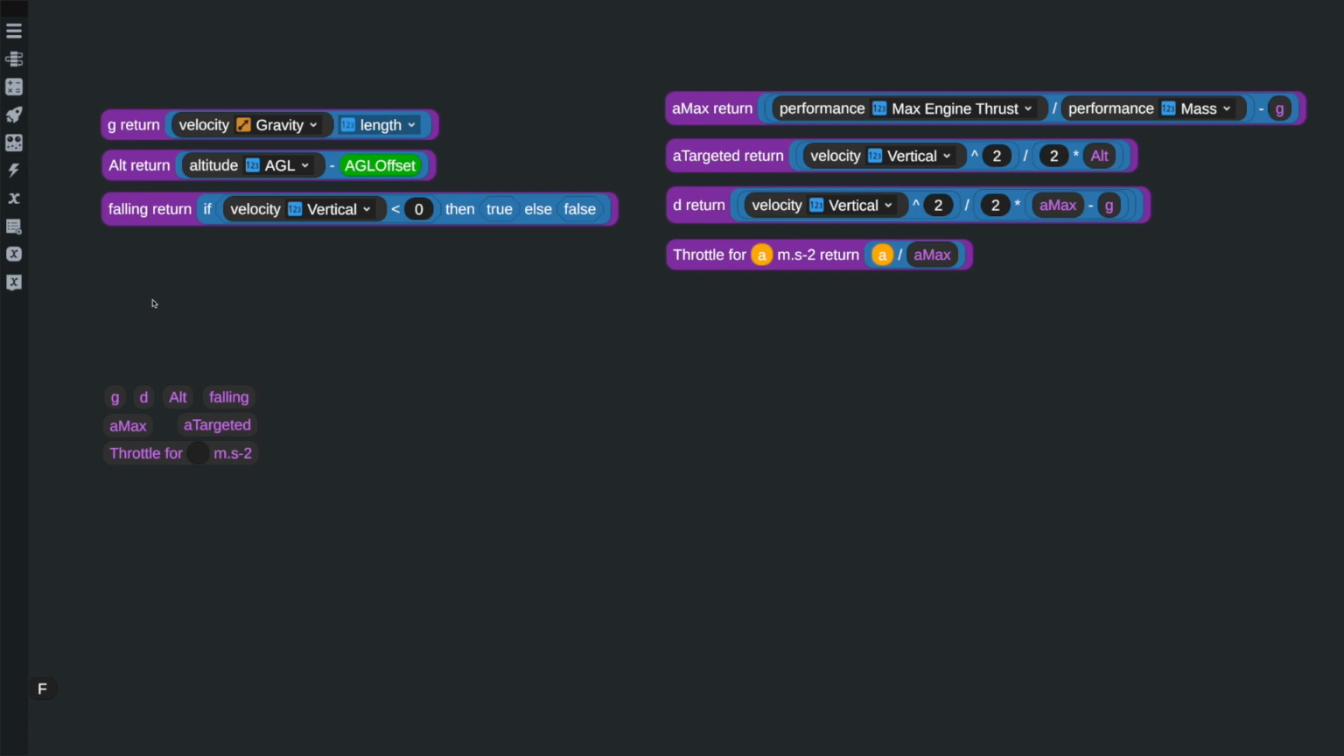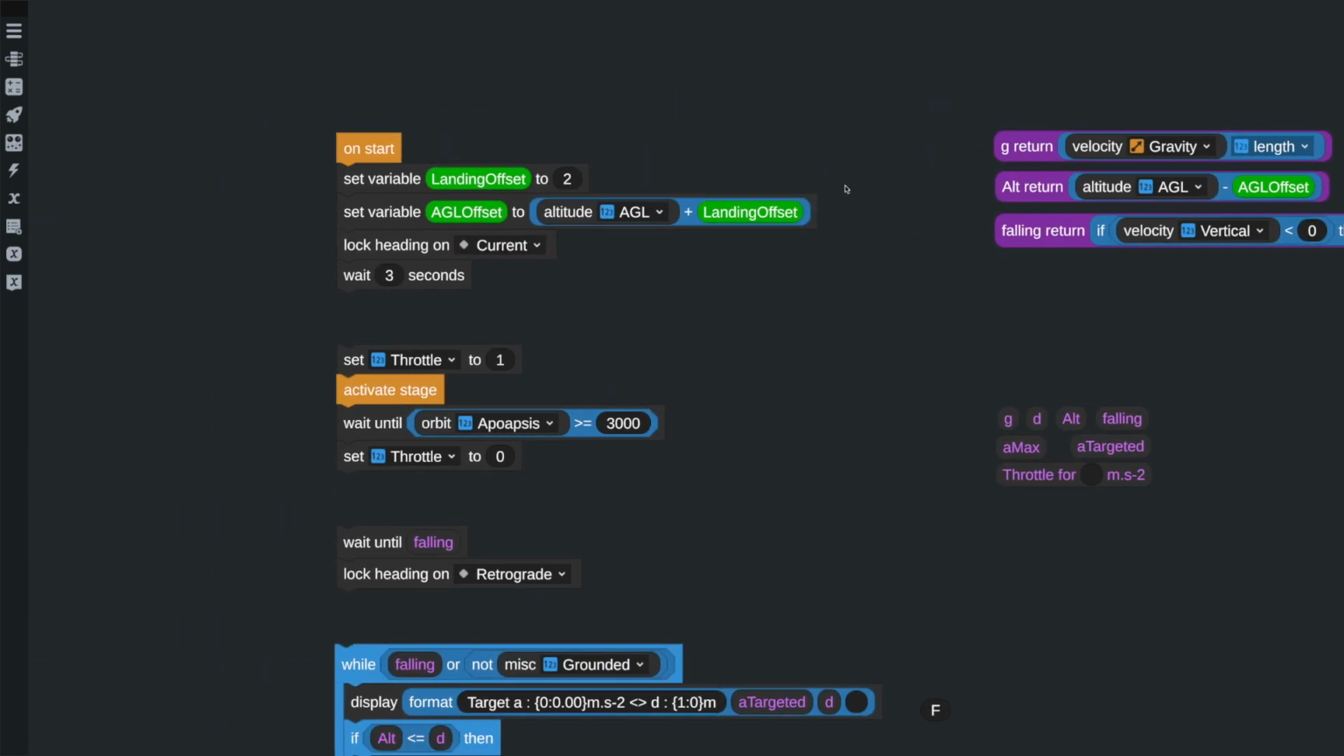Now let's check the actual code. At first, we're going to set a few variables. The altitude AGL block gives the altitude of the center of the craft, but we want to land when the bottom of the craft is at 0, not when the center of the craft is at 0. So in a way, we're calibrating the altitude. We're setting AGL offset to the altitude AGL of the rocket on the launch pad.